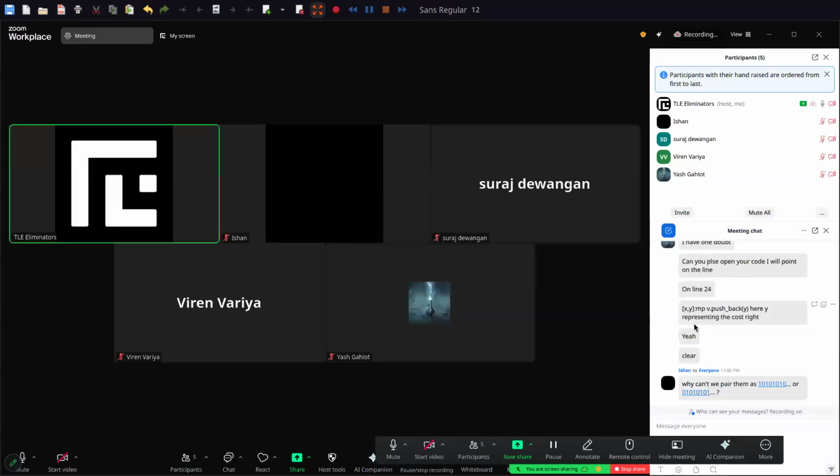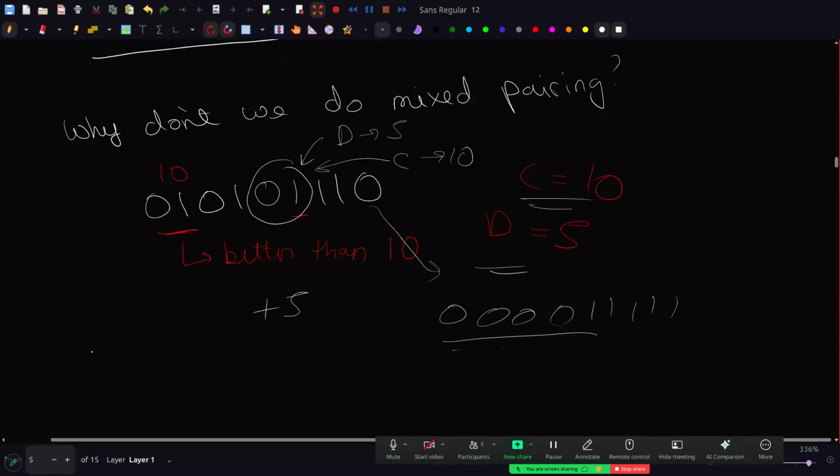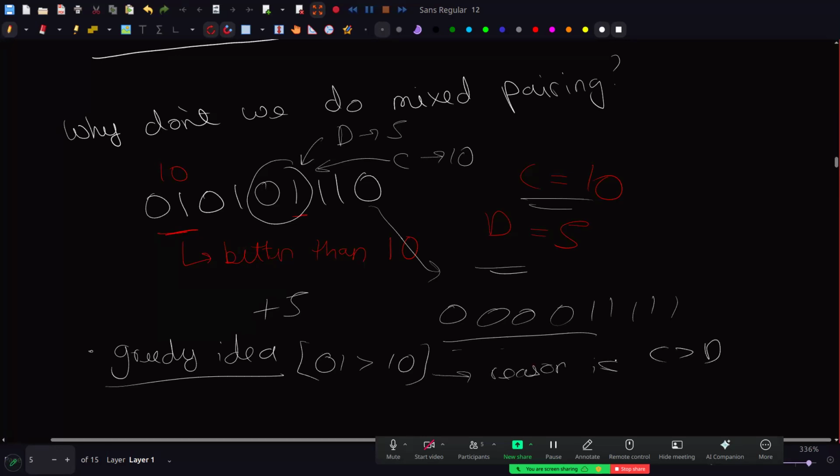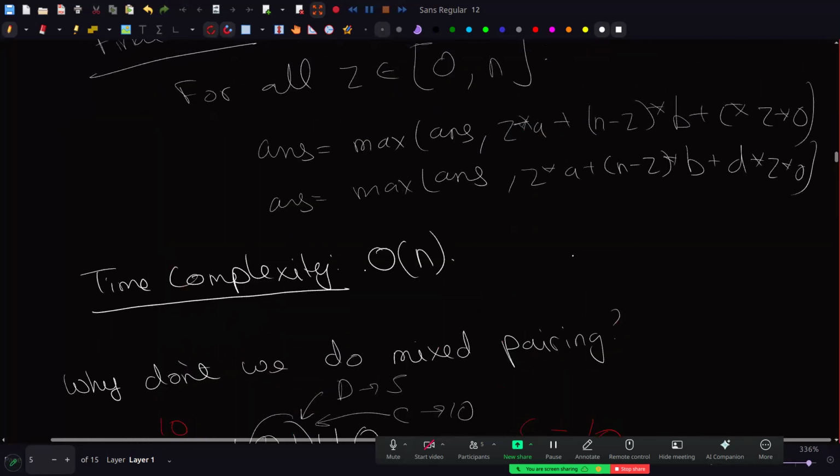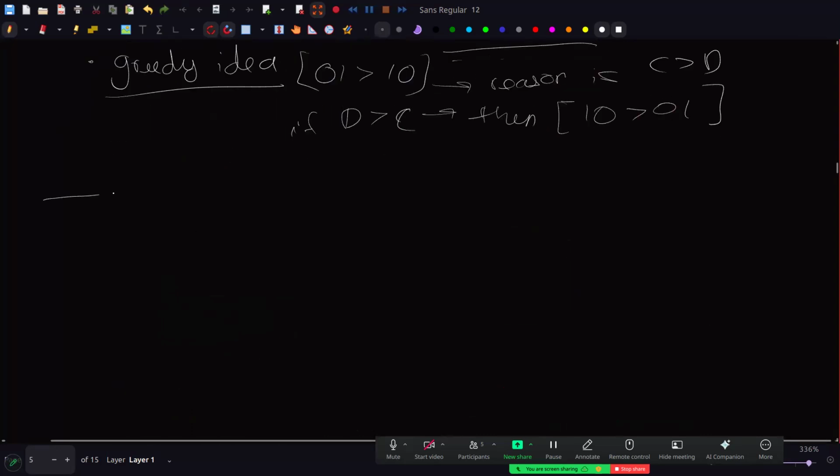I hope that was understandable, Ishan. It's a greedy idea, and we greedily want zero ones more than one zeros. The reason is C is greater than D. If D was greater than C, then we would want the other way around. We would want 1 0 greater than 0 1. And that is the idea. Okay, I hope that was understandable.